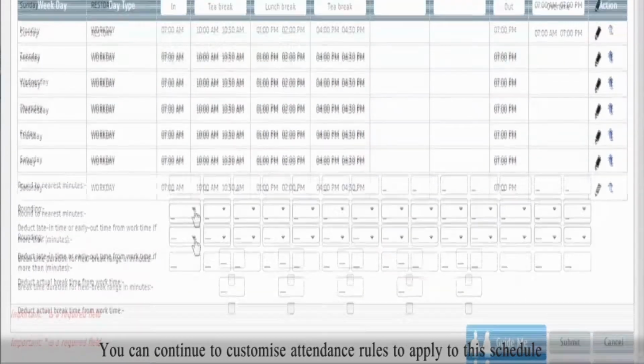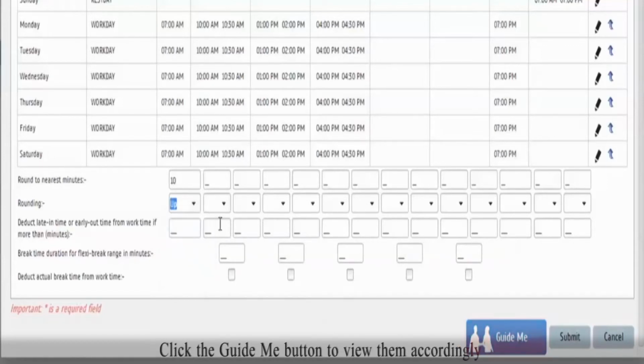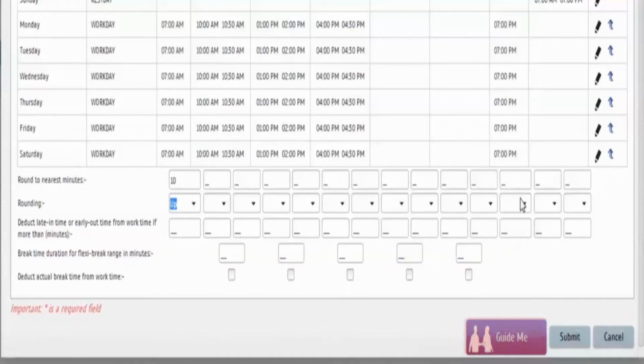You can continue to customize attendance rules to apply to the schedule. Apart from that, you can apply different rules into different schedules even if they are using the same working time. To learn details regarding the attendance rules at every page, click the Guide Me button to view them accordingly.